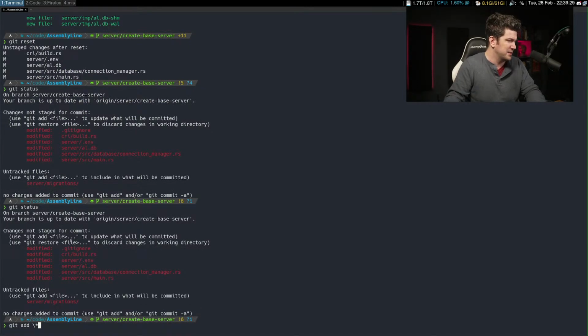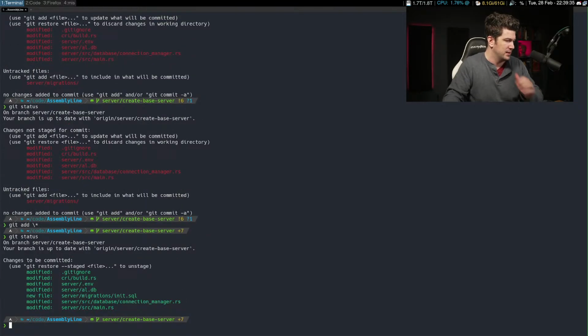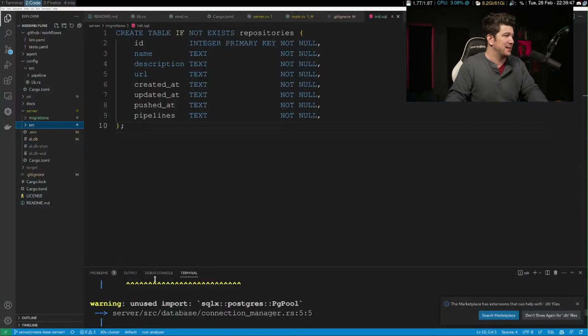So we have the server stuff. We don't have extra DB stuff. Looking good. So we have the main, we have the connection manager, the init SQL, bad name. Do I fix it? Yes, I fix it. I'm trying to set a good role model, so we'll go back in here and fix that. Migrations, init.